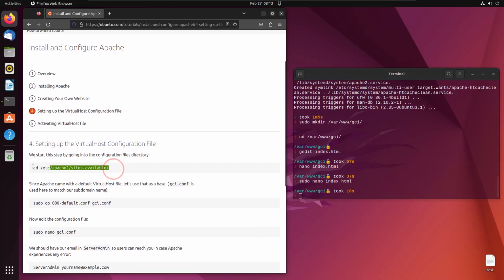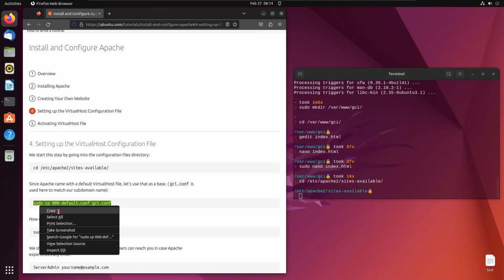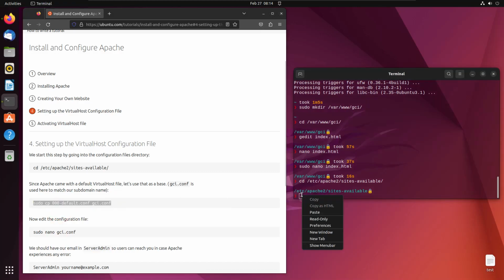So it's very simple to do. What we have to do is just go to the Apache2 folder, and there we have a folder called sites-available. We have to go to that folder. So I'll just go ahead and copy this command, and I will paste it here. Yeah, we are inside that folder now, and inside that folder we have to write this command to configure our GCI website, right? I mean, that's the name that we chose, right?